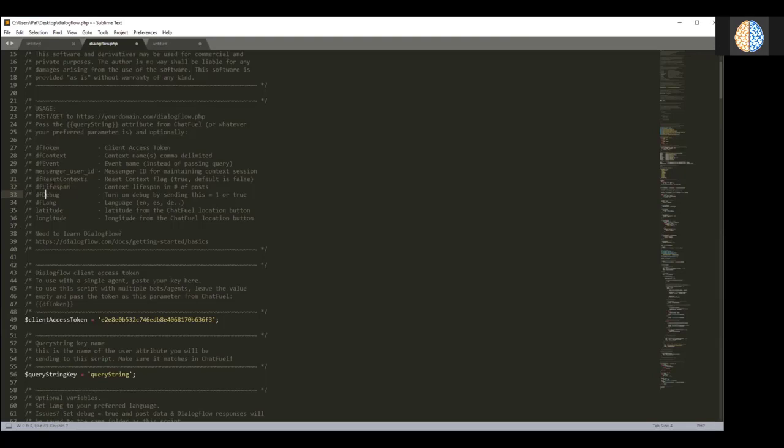If you are having some weird issues with Dialogflow, you can also pass in a debug flag. If I set that to true or 1, then anything that comes into the Dialogflow client, anything that gets posted to Dialogflow, and the results all get written to text files so that you can see what's going on.